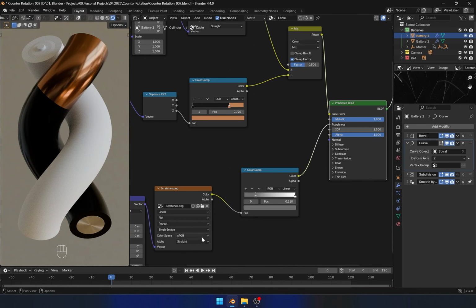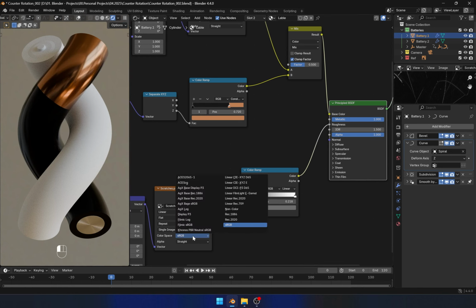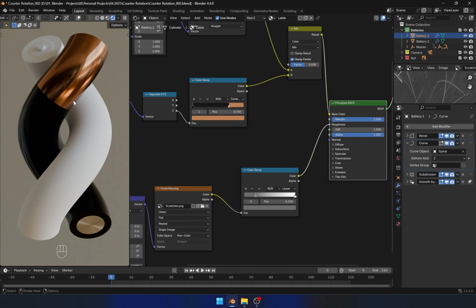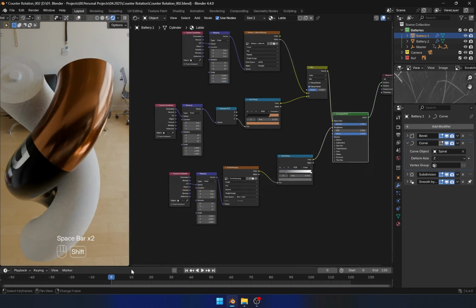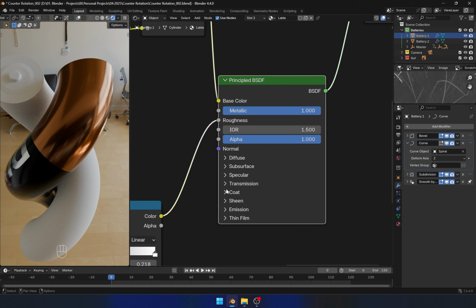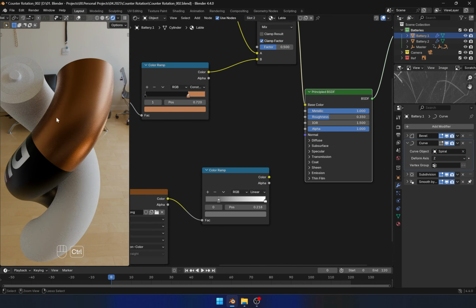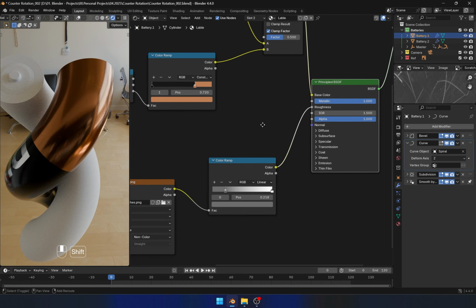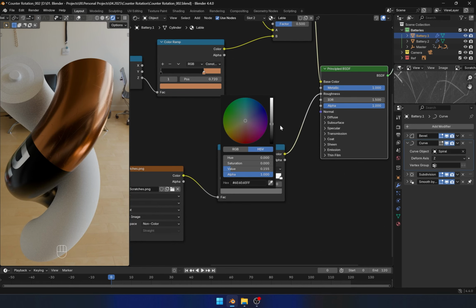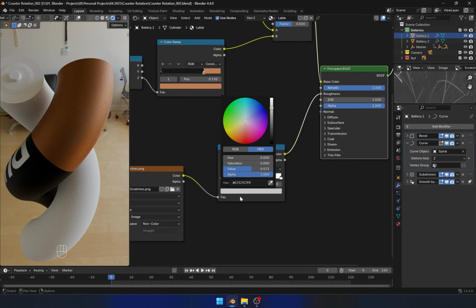Oh, I forgot something. I need to set the image texture's color space to non-color because we're dealing with a black and white image. The reflections still don't look quite right, so I'll make sure the coat is disabled. Then I'll disconnect the roughness by pressing Ctrl and right-clicking on the link. The result looks much better without it. Now I'll reconnect it, then I'll reduce the gray value even further. Great. The result looks much better now.